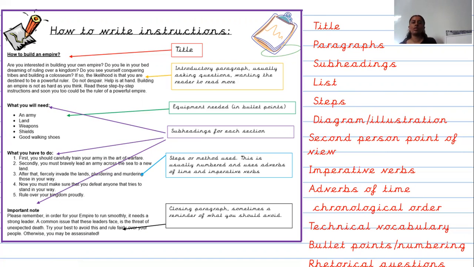So that is, not only does that have information, that's an introductory paragraph, which usually introduces us to what exactly we're reading about. What you will need. So here you have your bullet points of the things you're going to need to carry out the task. So a bit like at the beginning of this lesson, I said to you guys, make sure you have your toolkit, make sure you have your pen or coloured pencil and a pencil to write with as well. So there are your bullet points. You will need an army, land, weapons, shields, and good walking shoes in order to build an empire.